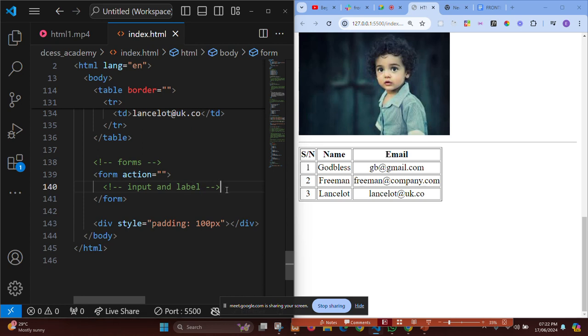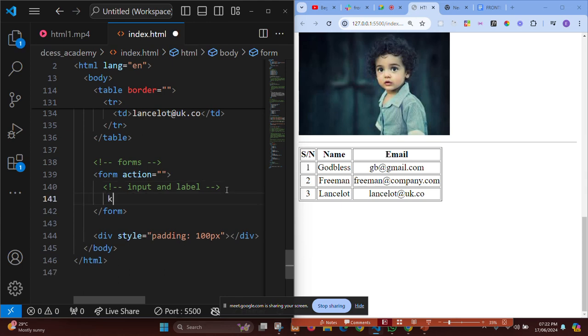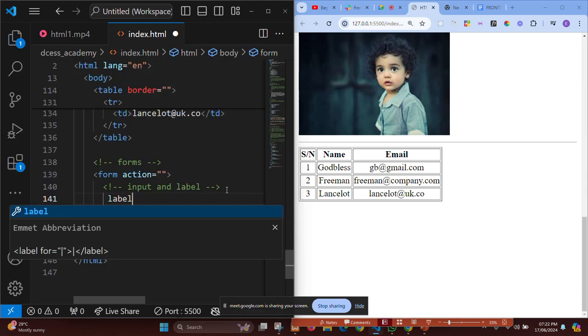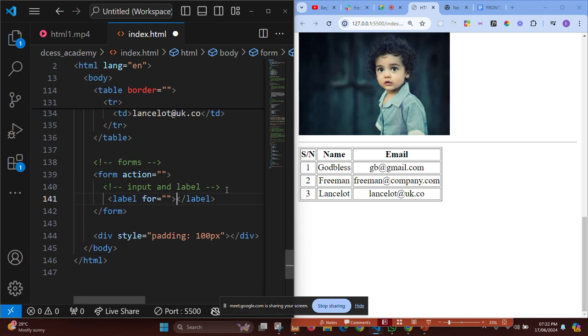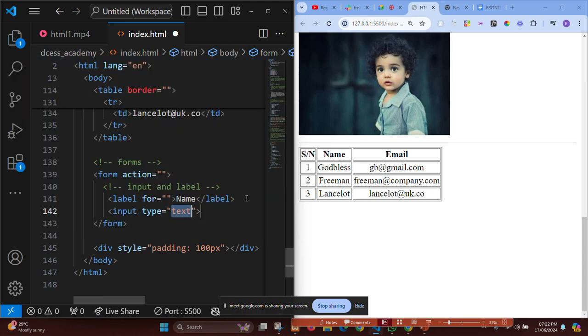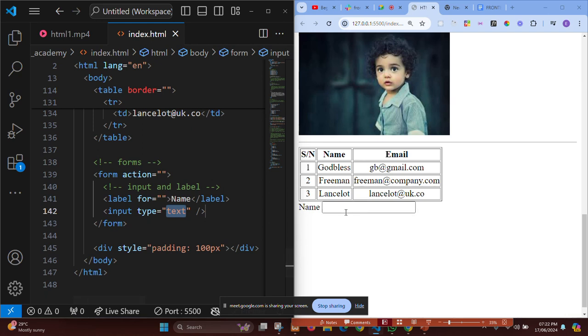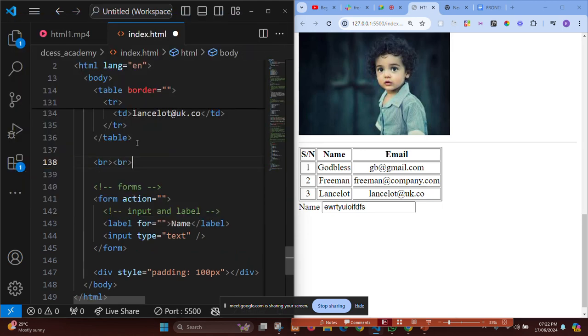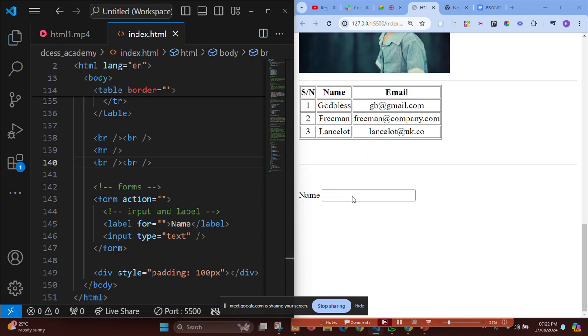So with that much, let's just demonstrate it. If I say label, I can say name. Then also, I'll say input. And now the type is text by default. So you can see what I'm getting. I can type inside of this, but now that's not all I want. I want to add two BR tags and an H tag. Okay, good. That's what I'm getting.